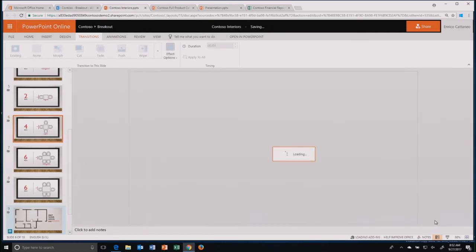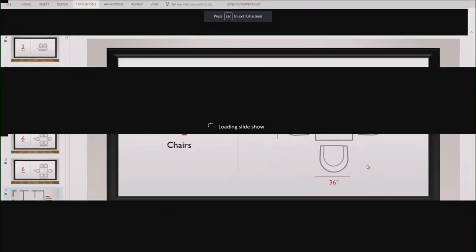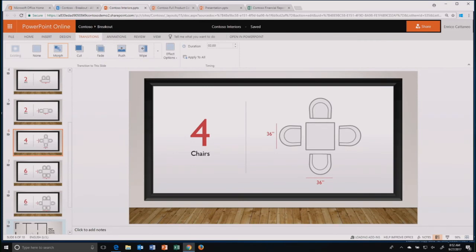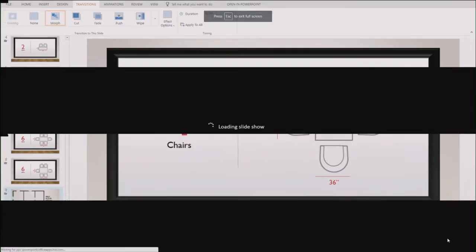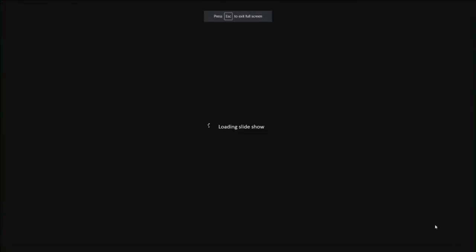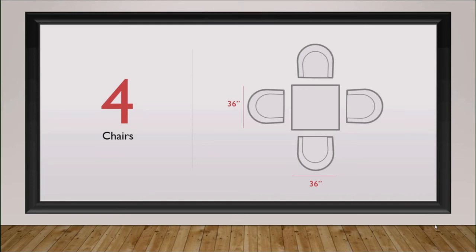And I'm just going to go back a couple slides here, start the slideshow. What the morph transition does is it basically looks at one slide, looks at the next, and automatically creates an animation between the two different slides. All right, let's hope this guy comes up. All right, we'll try that one more time. There you go. All right, so these were the two slides before.